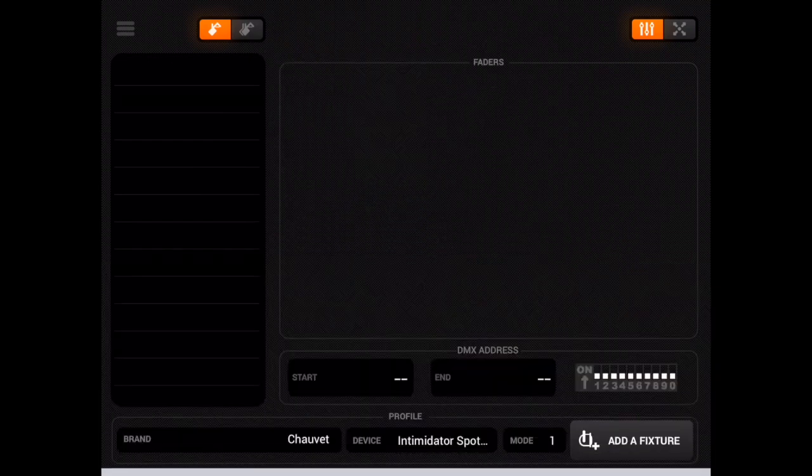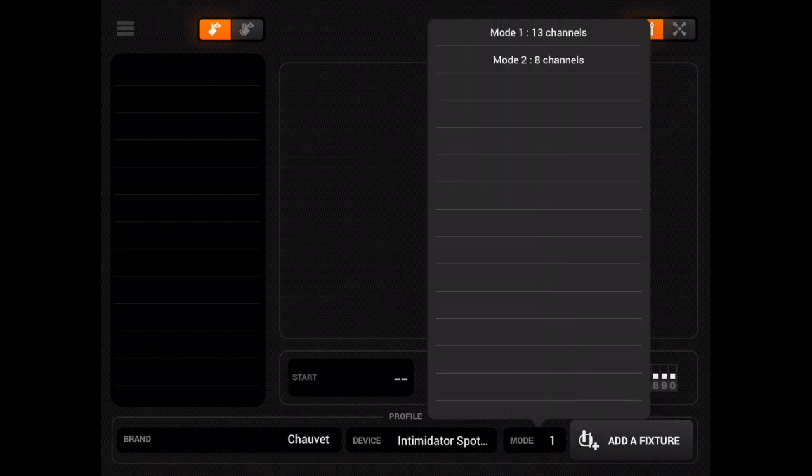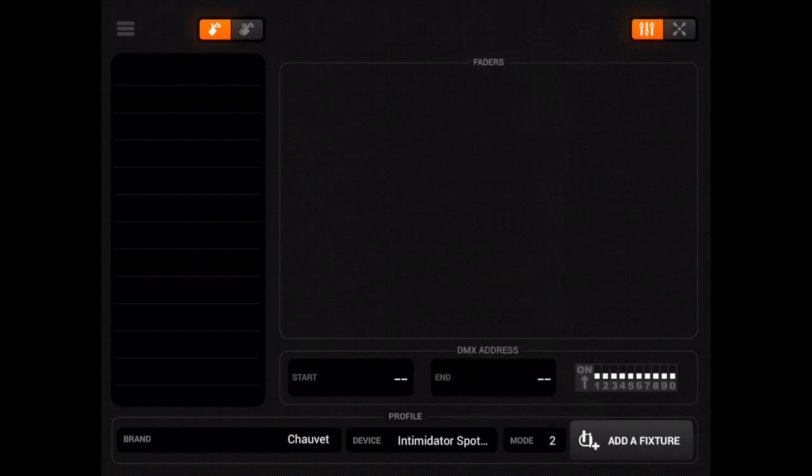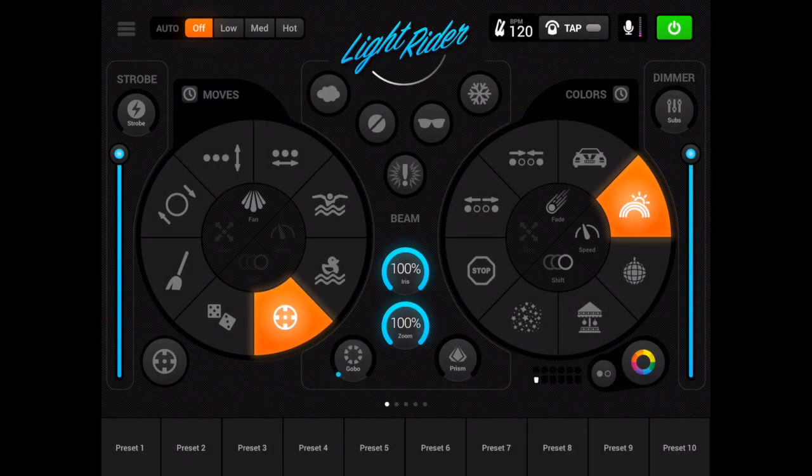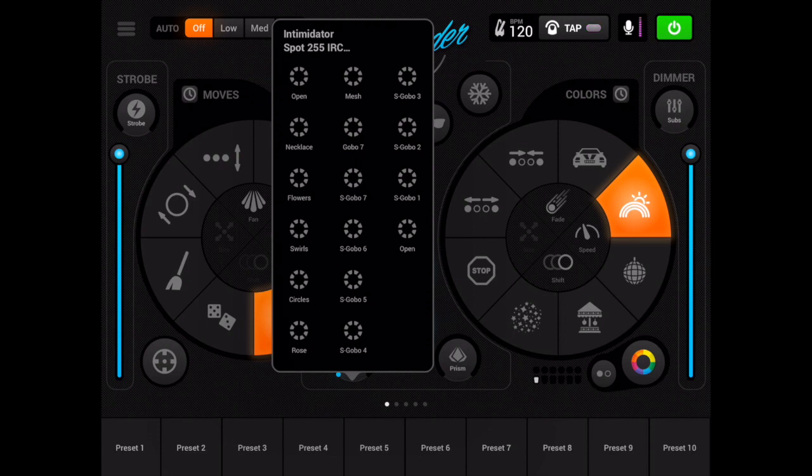Okay, I'm just going to tap Intimidator spot. I'm going to select 8 channel mode, because that's the mode that we amended, and I'm going to click add fixture. Okay, right, moment of truth. Let's go back to live mode and look at gobos now. And what we should see, good news, is that all of the gobos that were previously called gobo 1, gobo 2 have now got all of the names that we typed in.